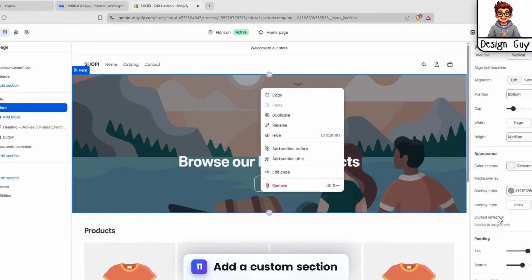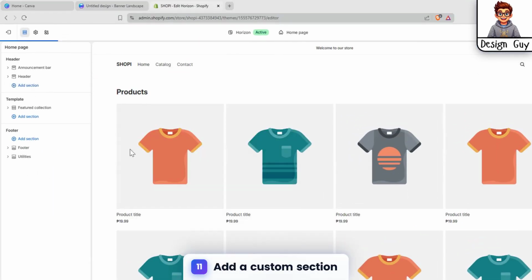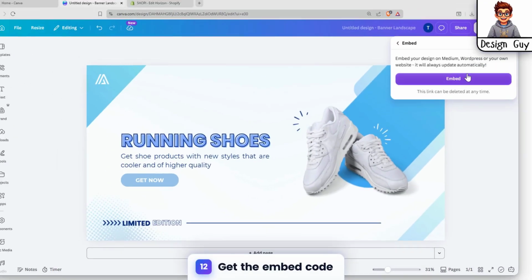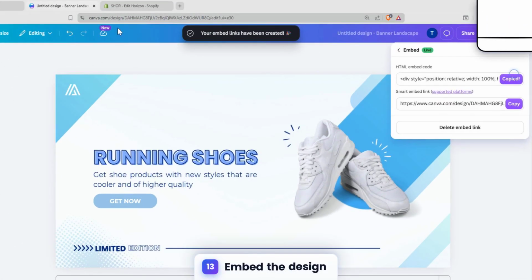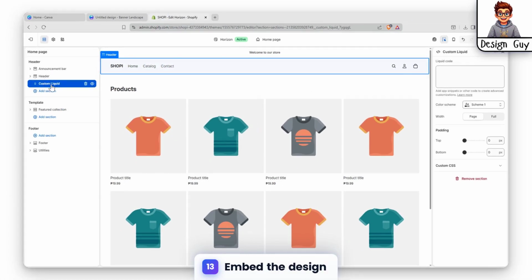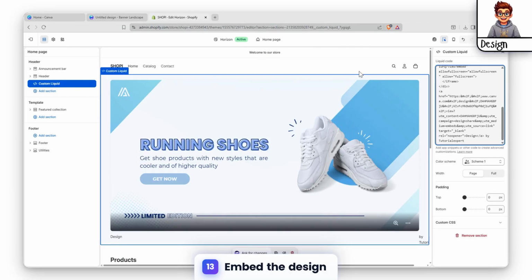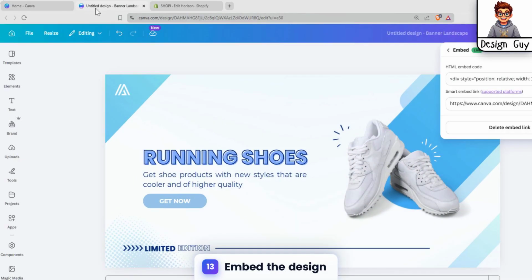Remove this section, then add a header section and select Custom Liquid. Click Share, then select Embed to access the embed code for your content. Copy the HTML embed code, then paste it into the header section under Custom Liquid Elements. This lets you add your Canva design directly to your site using the embed code.